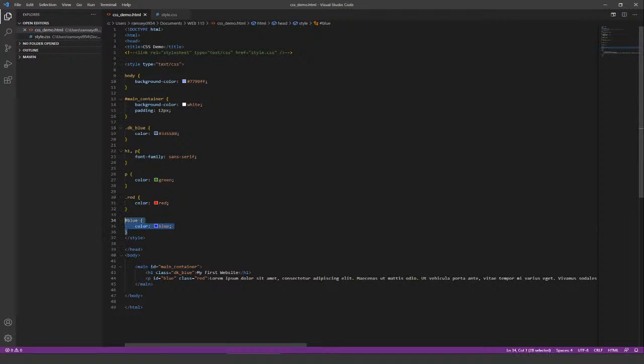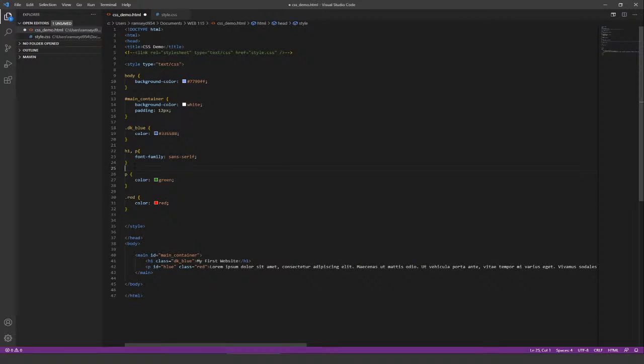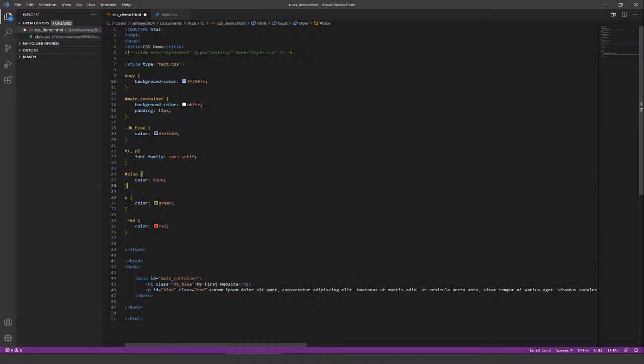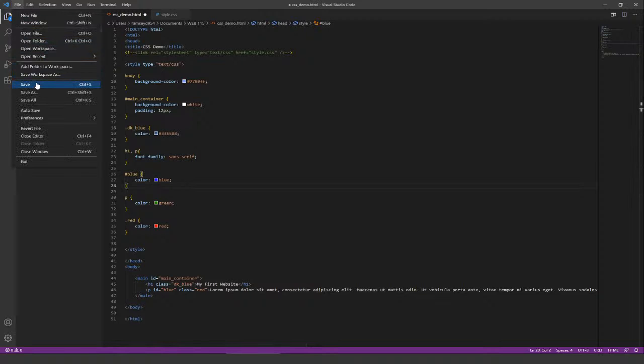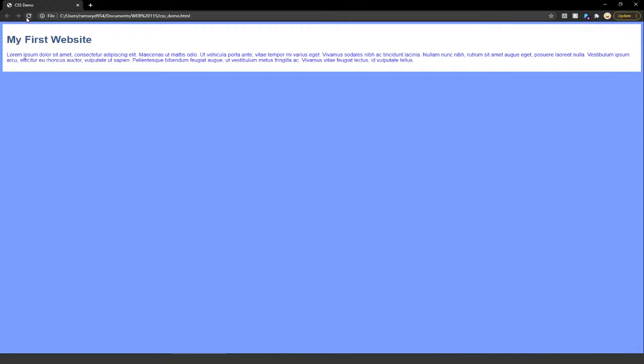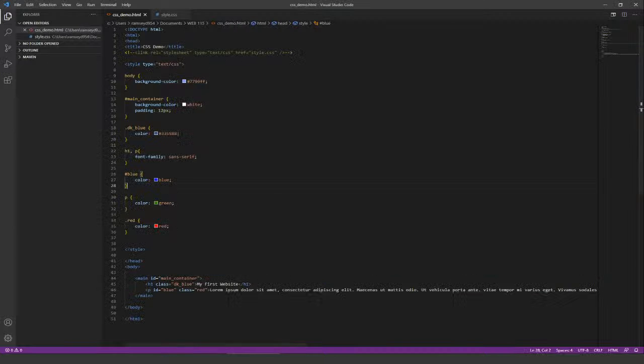But where specificity comes in is if I cut this and put it up here. Now we've broken our standard cascade flow with our rules here. You might expect red to be the color that gets precedence because it's the last one in the list. However, if we go over here and refresh, it's still blue because this ID selector has the highest level of specificity.